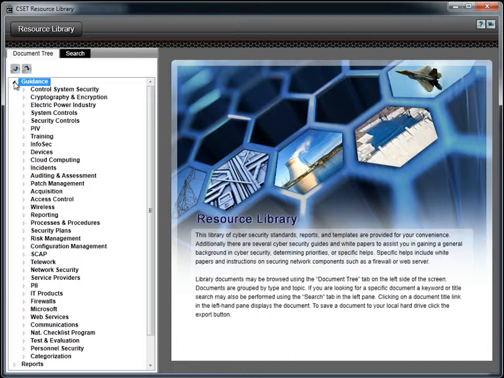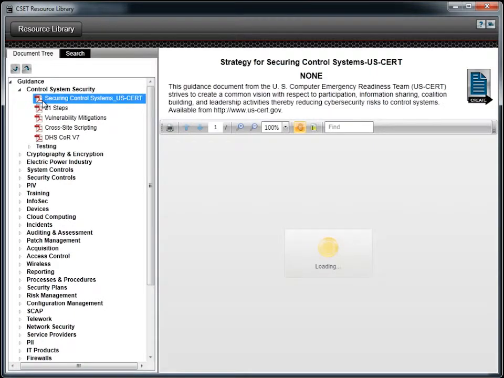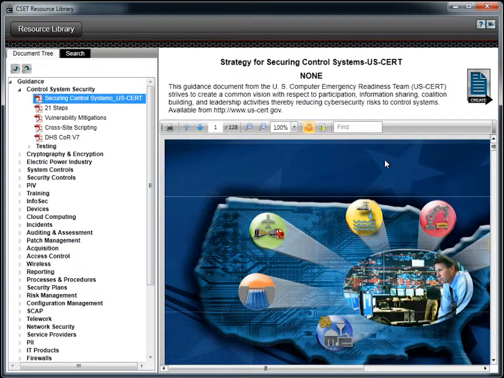You can see that there is a variety of subtopics and in some cases even more topics under those. Opening up the first subtopic, Control System Security, we see several documents and another topic called Testing. When we click on a document, the file itself is opened in the display window on the right. You can export and save this file to a local directory if you wish.